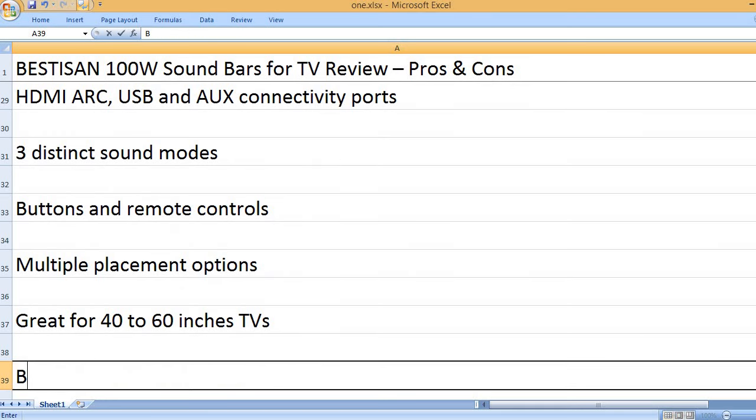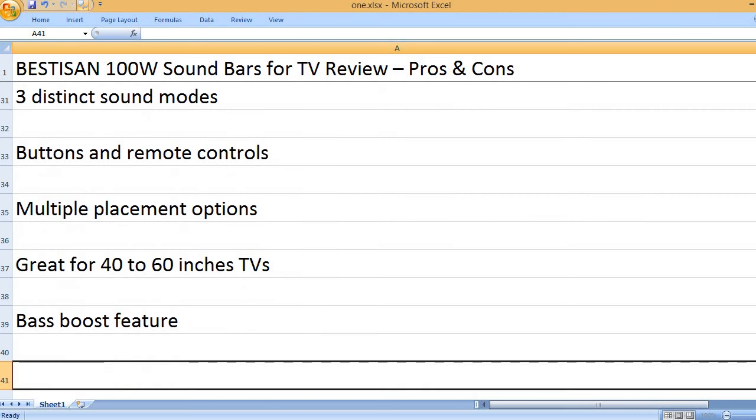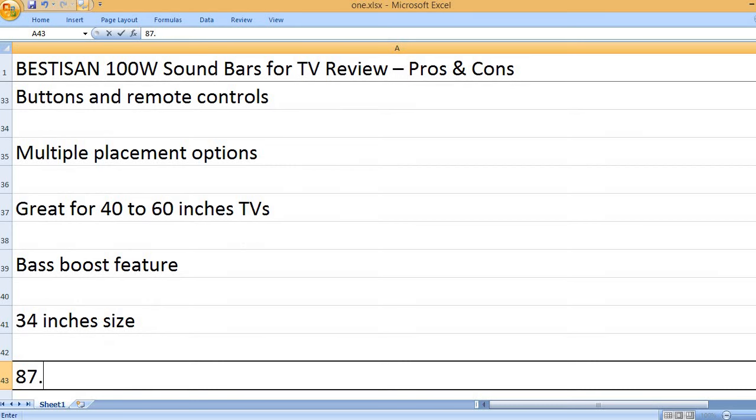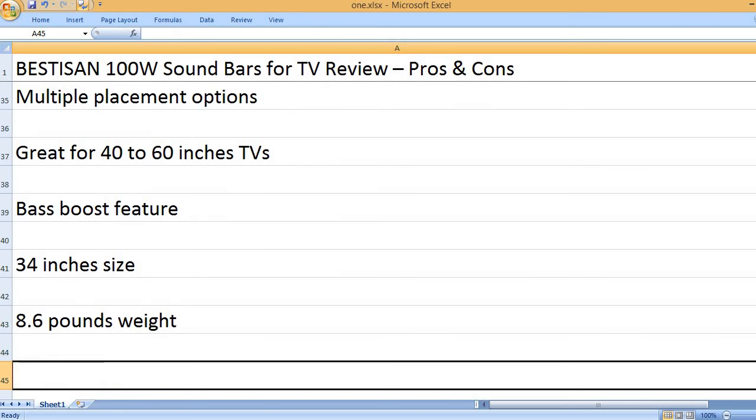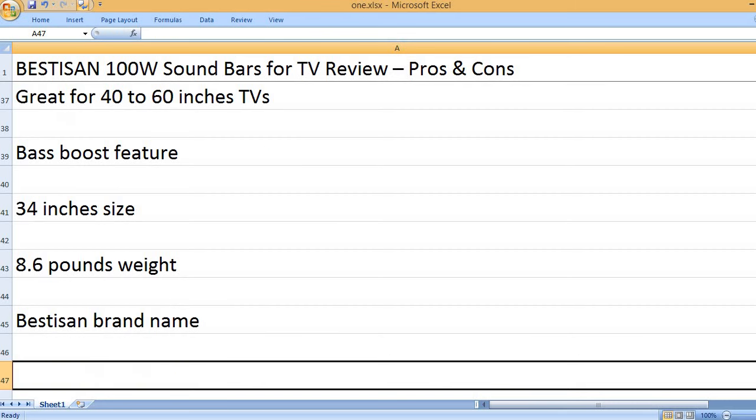Great for 40 to 60 inch TVs. Bass boost feature. 34 inches size. 8.6 lb weight. BESTISAN brand name. Black color.